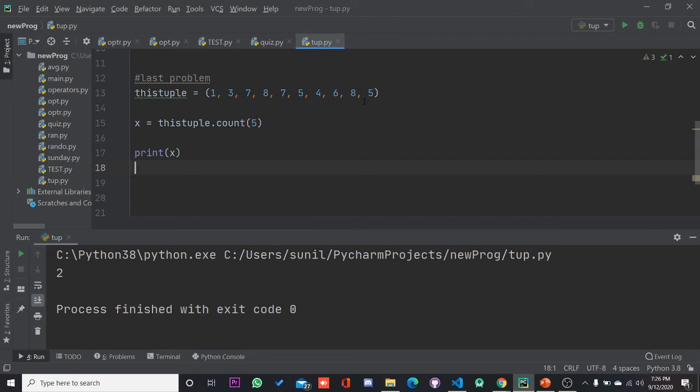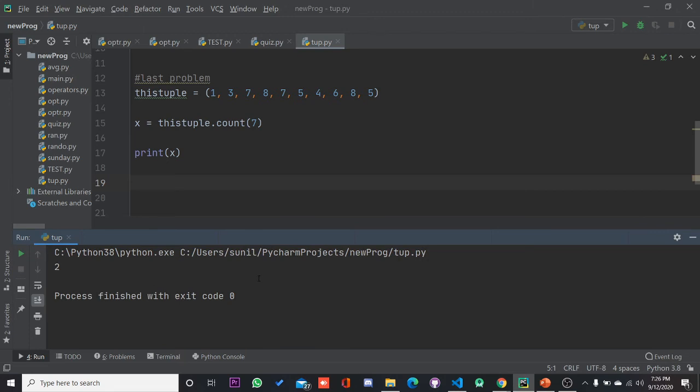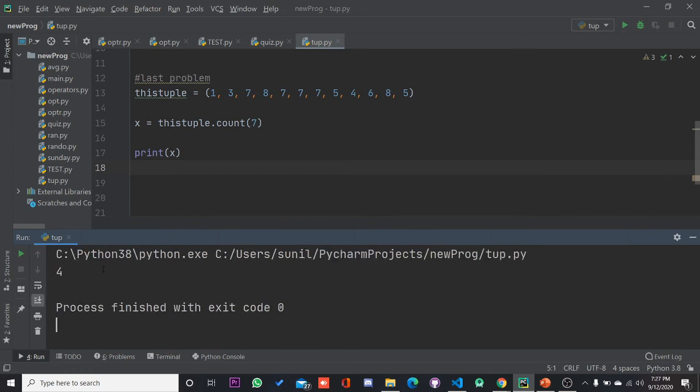You got it? Now change the value, Nunia, from 5 to 7. Now run the program. Yes, here also we got the count of 7. Now do one thing, Nunia, add one more element inside the tuple: add 7 twice. And now I'd like to see how many times 7 has occurred. Yes, it is 4 times. Clear? So this is a very beautiful method.